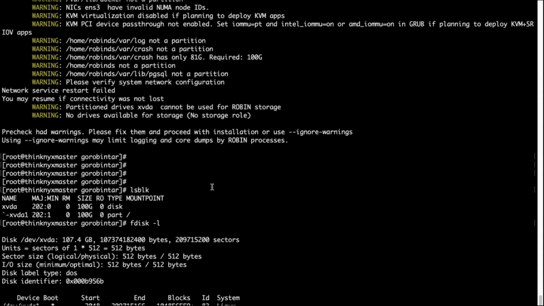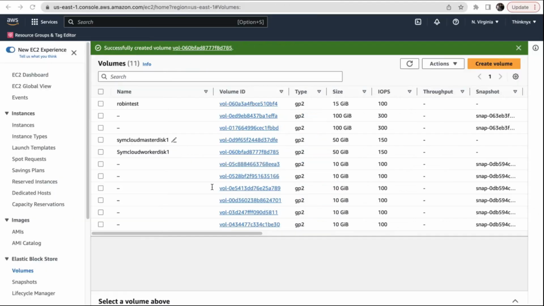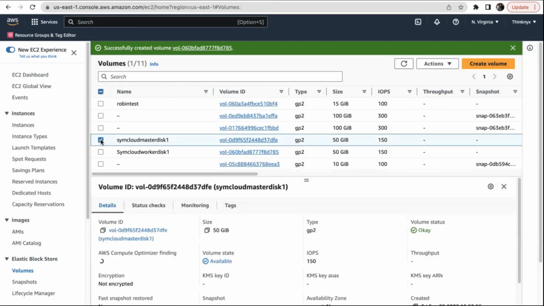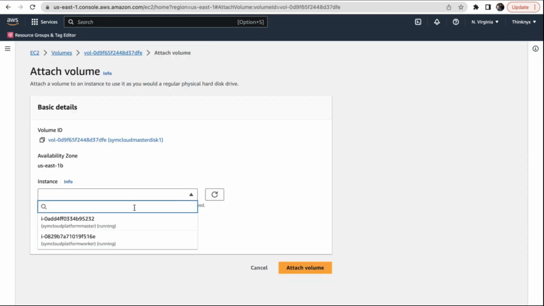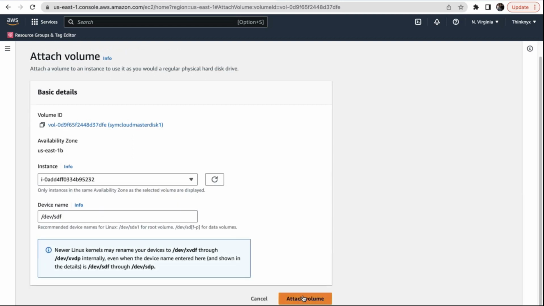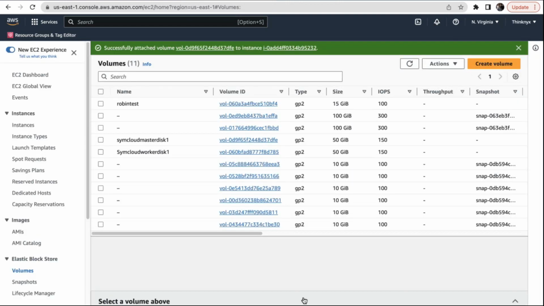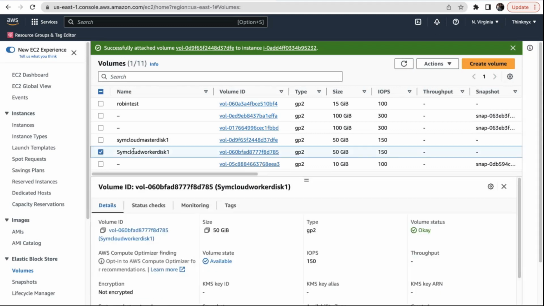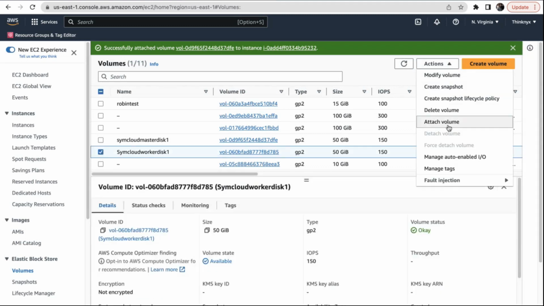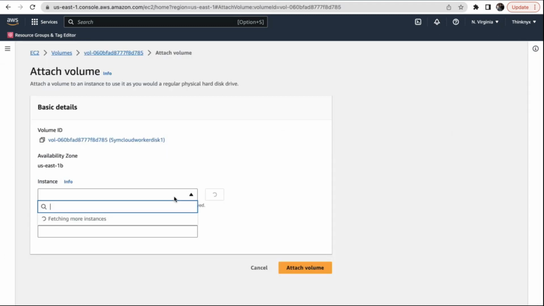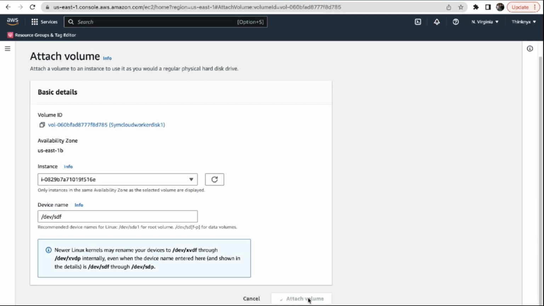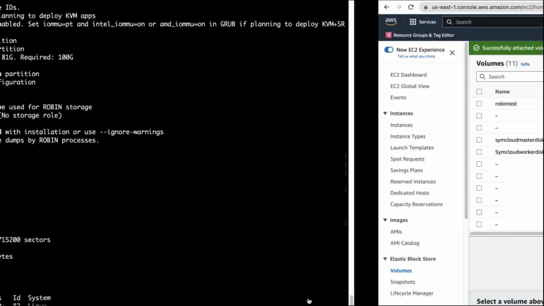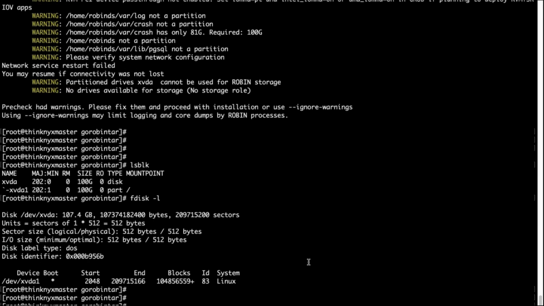Come back, master disk, action, attach, master disk with master server. See here. Come here, attach volume. Likewise, worker, select the disk, action, attach volume with worker, come, attach. Scroll back to the things. Better you can do rescan scsi in case you want.